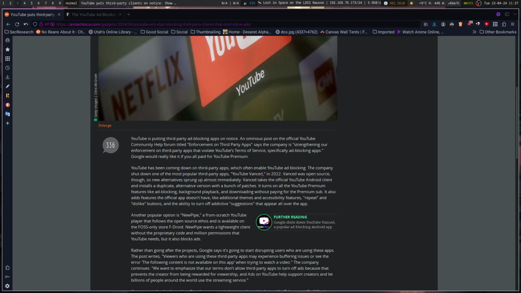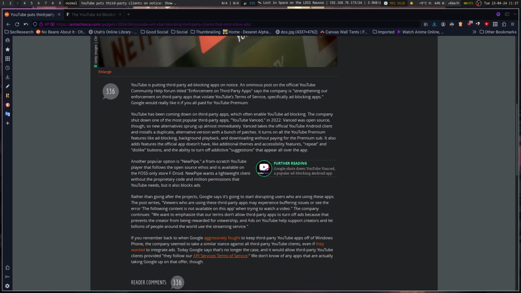So let's see, YouTube Advanced in 2022, open source though, new alternatives sprung up, with repeat and dislike buttons and the ability to turn off addictive suggestions that appear all over the app. Another one is NewPipe, a from-scratch YouTube player that follows the open source ethos and is available on the FOSS-only store F-Droid. NewPipe wants a lightweight client without the proprietary code and million permissions that YouTube needs, but it also blocks ads. I think this part about blocking ads is kind of intrinsic to the API that it uses, or the way that it does things.